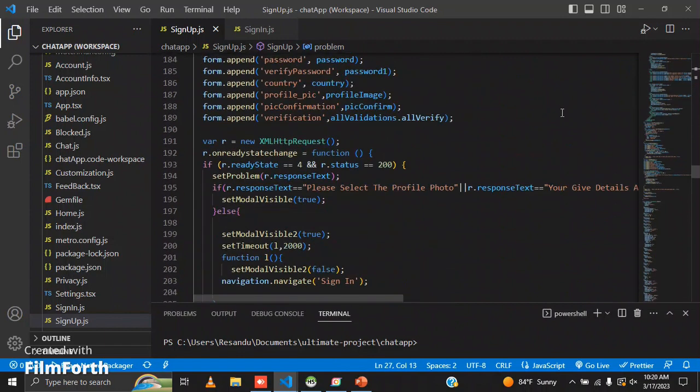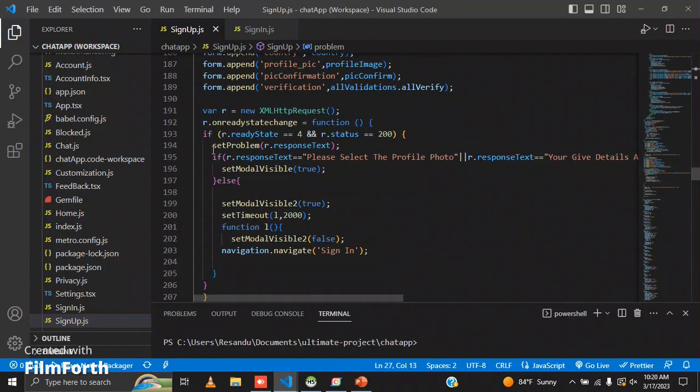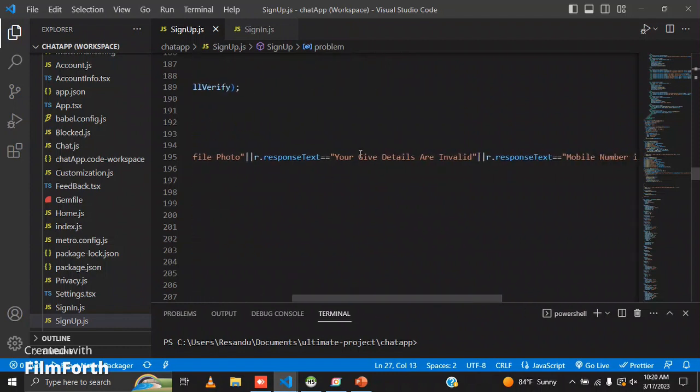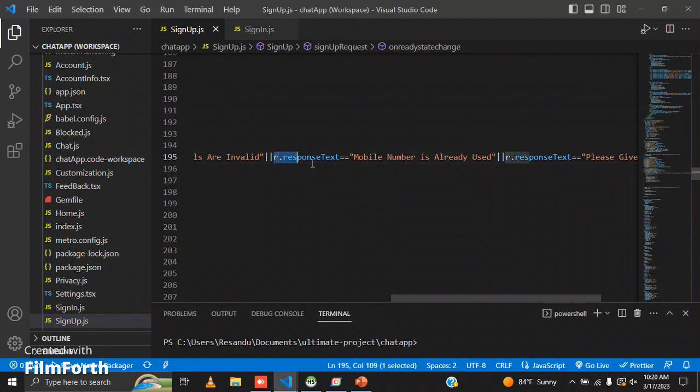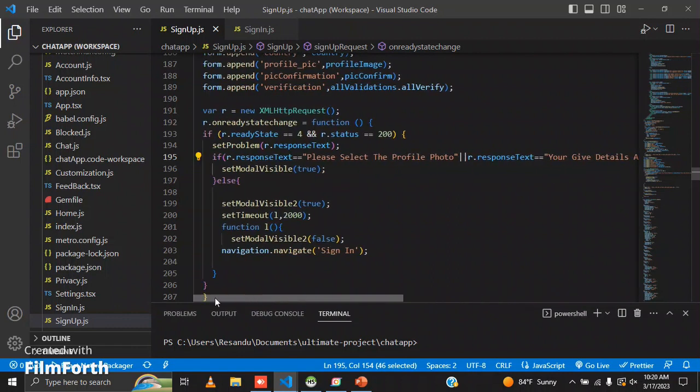So I have set that first, and if the response text equals "please select the profile photo", or the response text is equal to "your given details are invalid", or the response text equals "mobile number is already used", or "please give a country", if it equals one of those, I'm setting the modal visible to true. That means the modal will be visible.